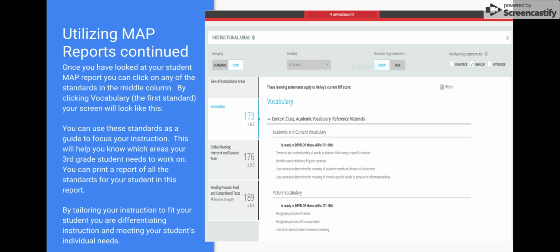You can print a report of all the standards for your student in this report. By tailoring your instruction to fit your student, you are differentiating instruction and meeting your student's individual needs.